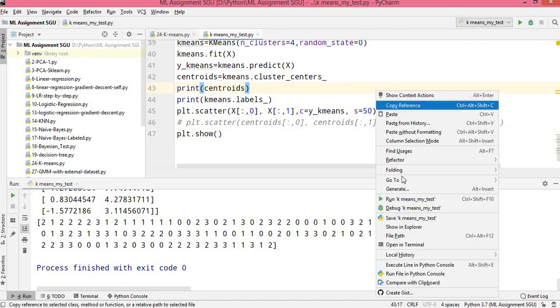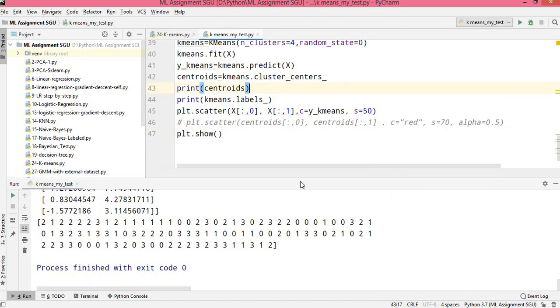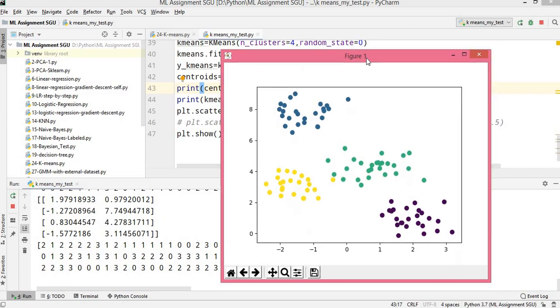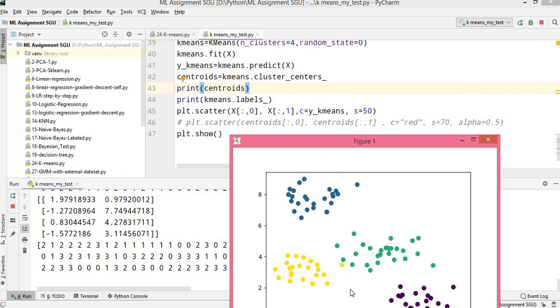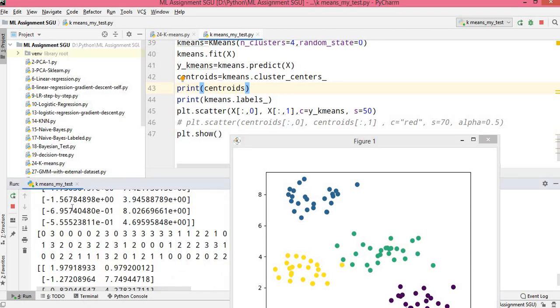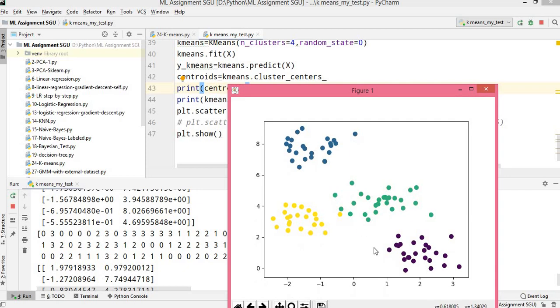Okay, now if we execute this program, this is what it gives you. These are the x values and these are the y values. What we have given here is 0, that is the x axis, and 1 is the y axis. These values, this is value 0 and this is value 1. So we are getting this.